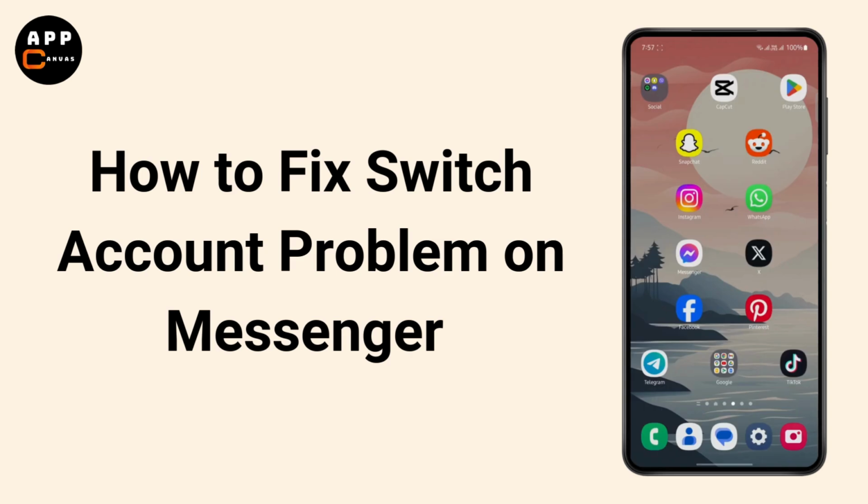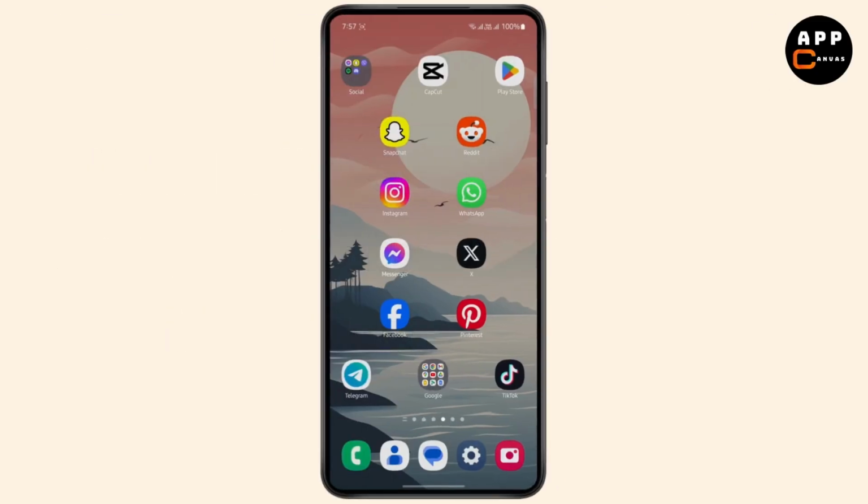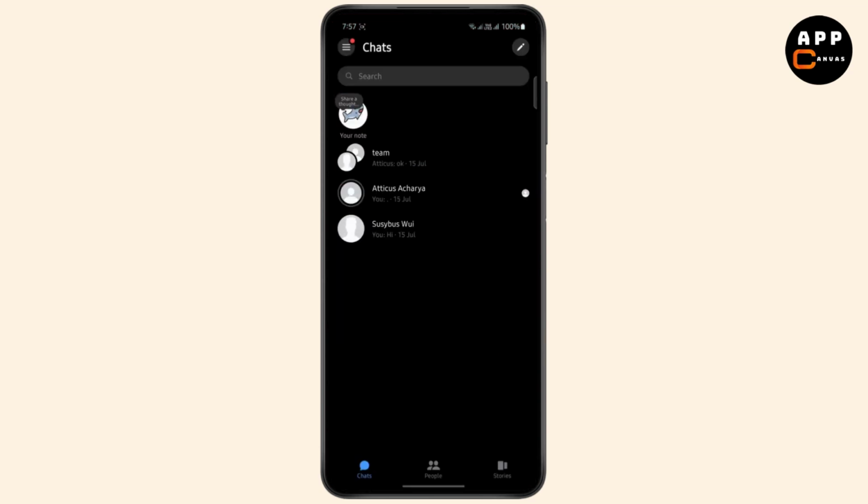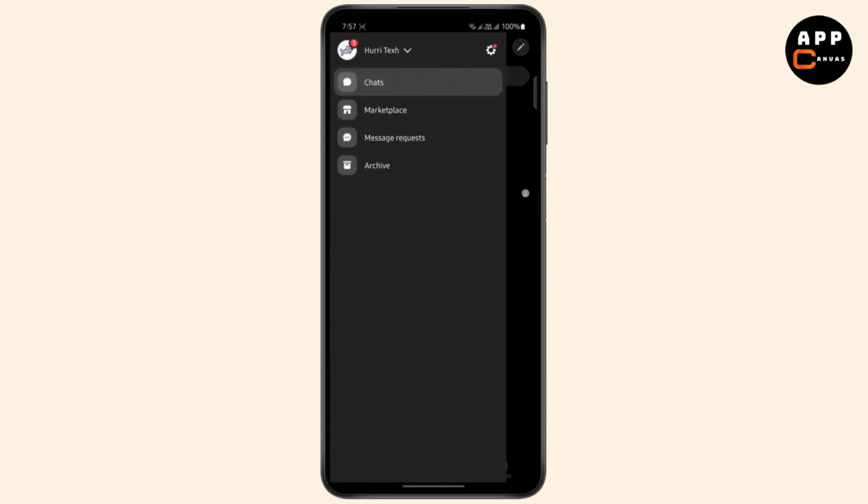How you can fix the switch account problem in Messenger. If you're facing a problem while switching your account in Messenger, or it does not let you switch your account, I'm going to show you a few quick fixes that you can apply to fix the problem. So first, open your Facebook Messenger app, and then I'm going to explain what the problem basically is.